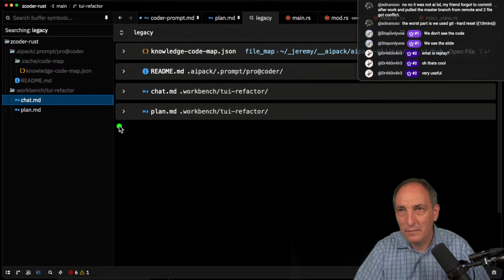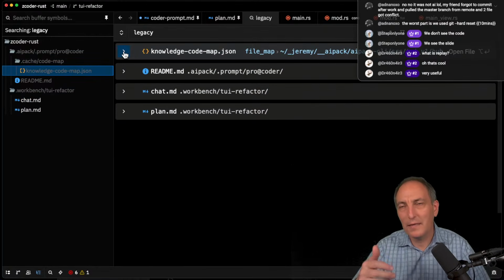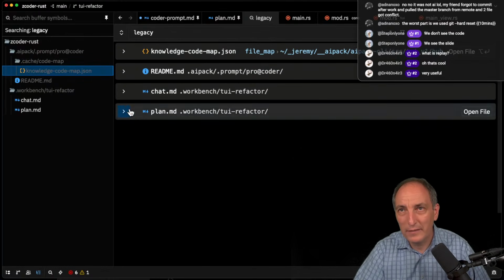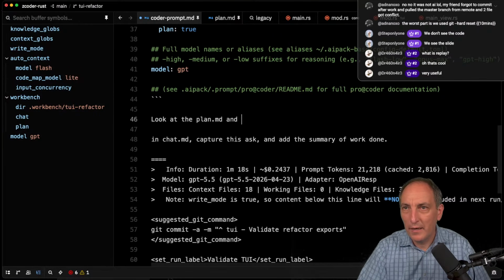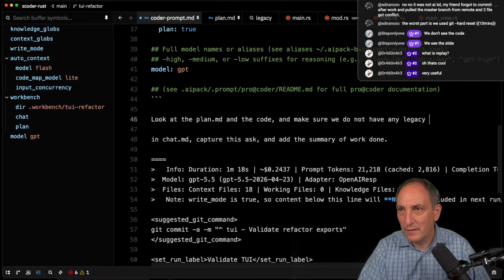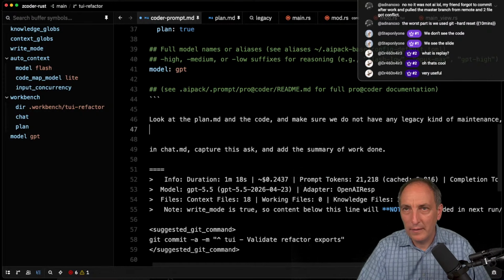That's good. Yeah, that is the code map. I don't know what is legacy in the code map. What is that? Legacy TUI. Okay, so that's the legacy of the TUI of AI Pack, which is something else. But now we don't have legacy code. So that's good. I'm still going to ask it to look at the plan.md and the code and make sure we do not have any legacy kind of maintenance, and that all follow the spec.